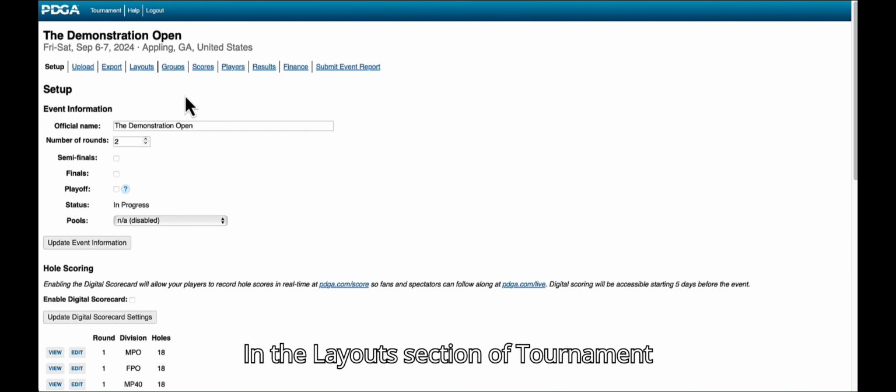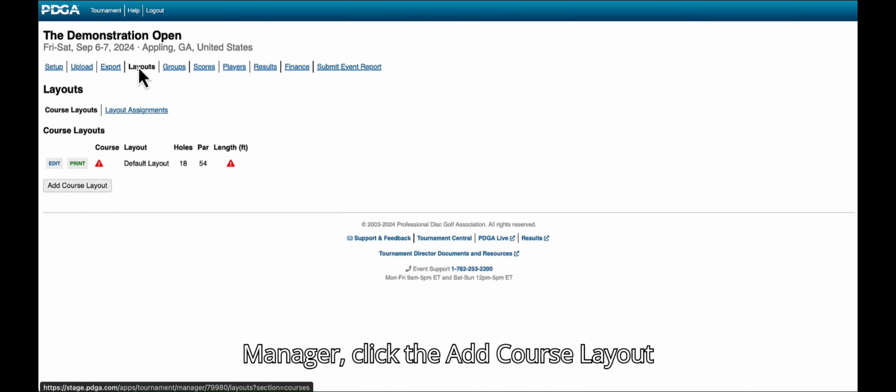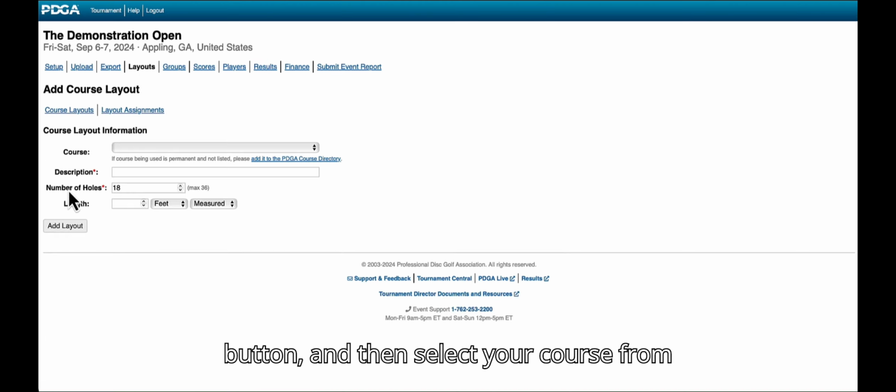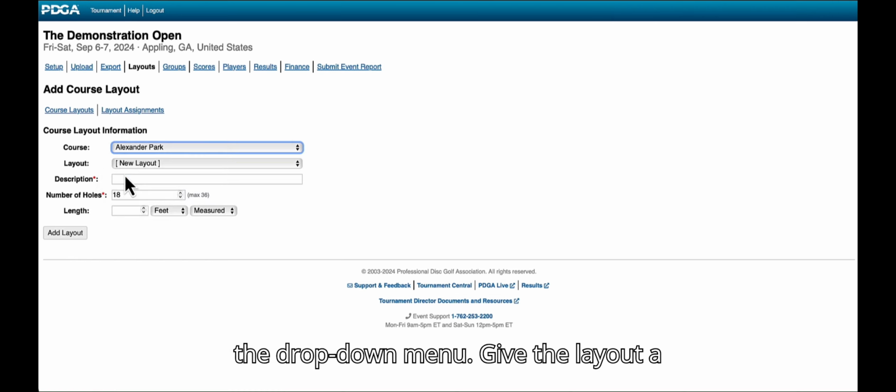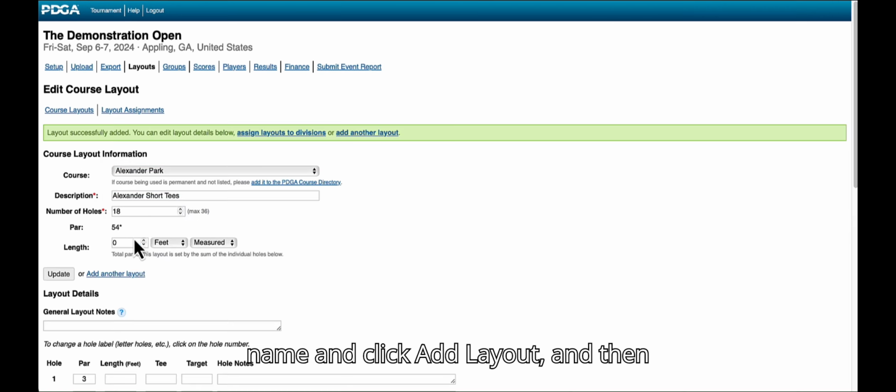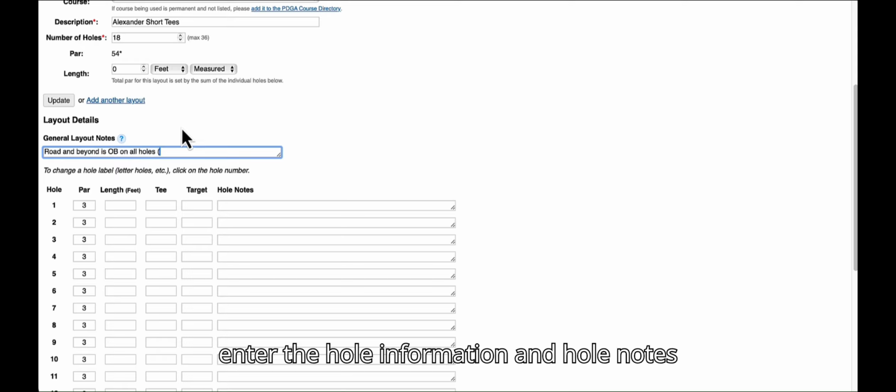In the Layouts section of Tournament Manager, click the Add Course Layout button and then select your course from the drop-down menu. Give the layout a name and click Add Layout, and then enter the hole information and hole notes for each hole.